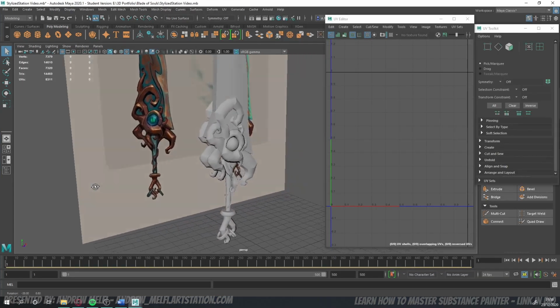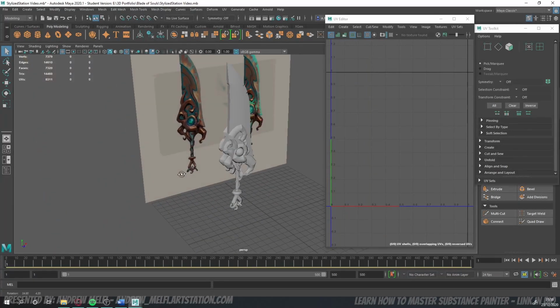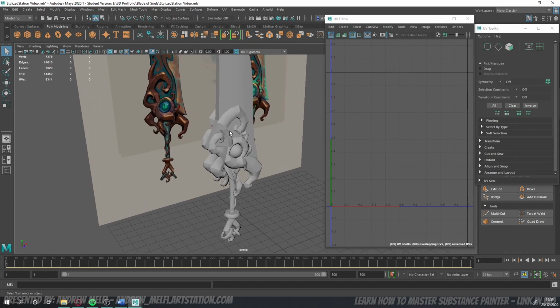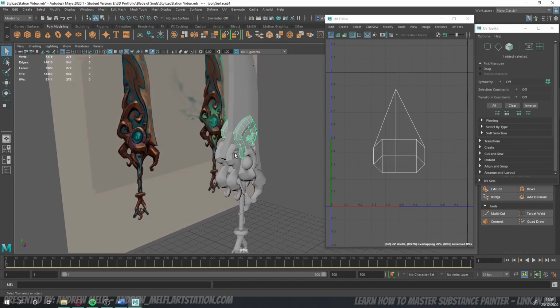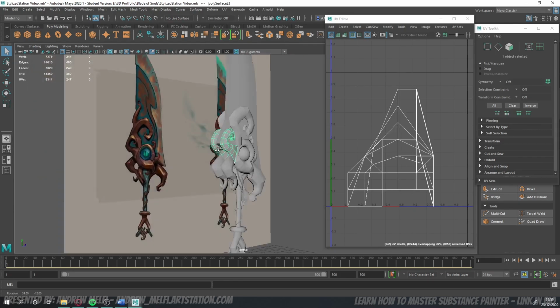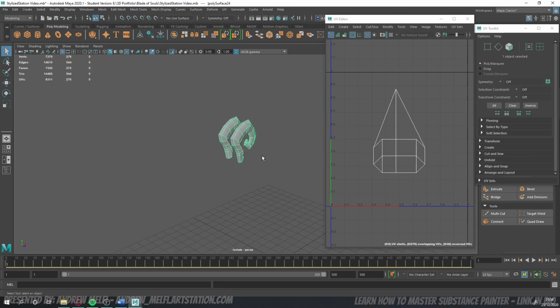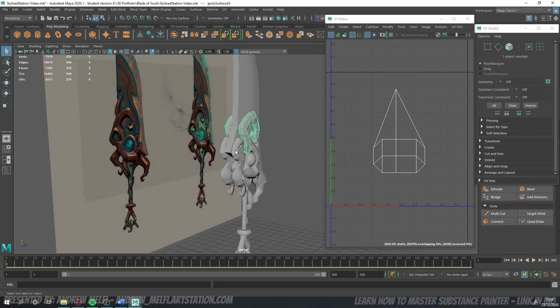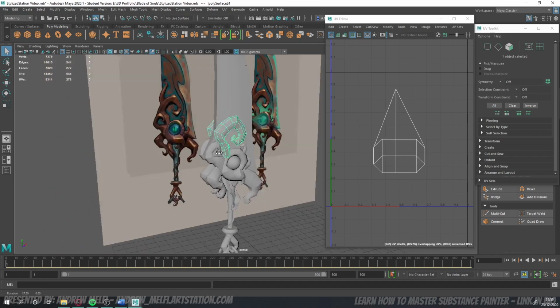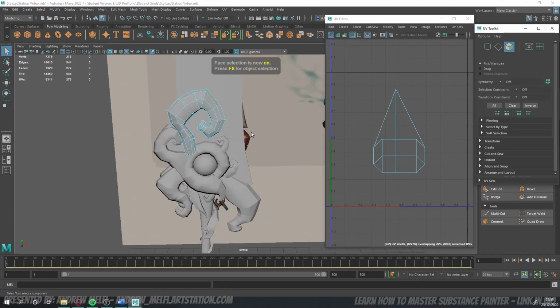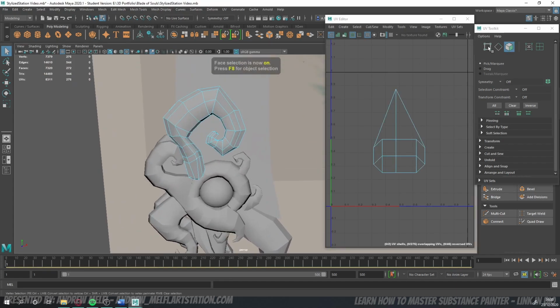So when it comes down to unwrapping this object, the easiest way that I did it was I paired each of the tentacles either side of the blade together, because this way it allows me to isolate the individual tentacles like that, which then obviously makes it much easier to unwrap the individual objects. So what I'm going to do is each of the objects.